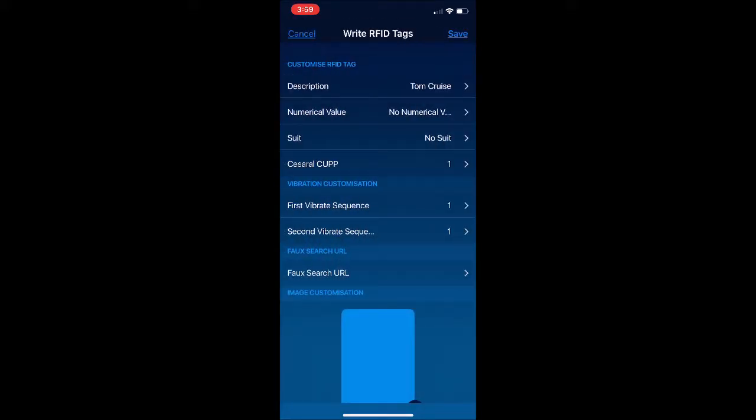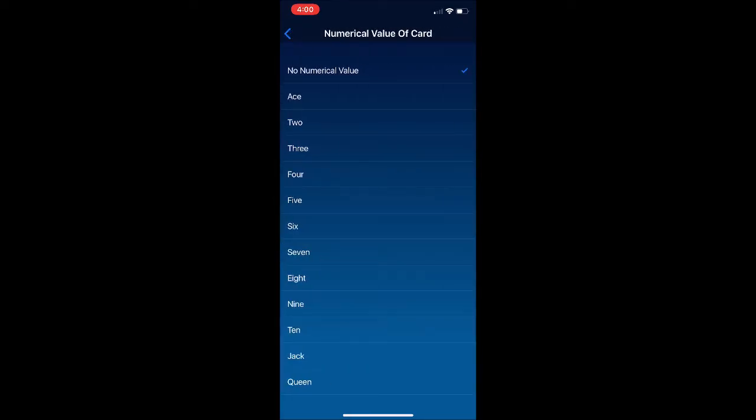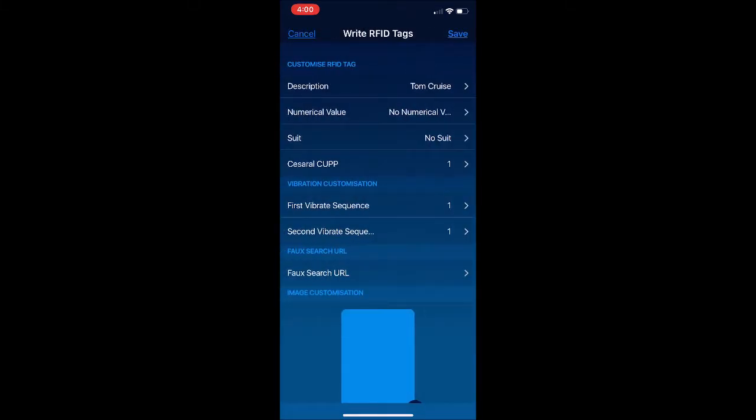The numerical value and the suit are not relevant when we're programming a tag to be, say, Tom Cruise, an actor. They would be relevant if we were going to program this tag to be, say, the 4 of spades or something. Now, the Cesaril cup integration.